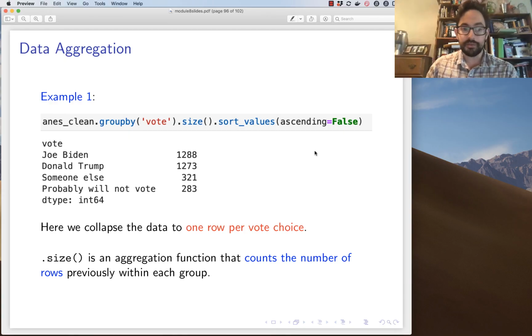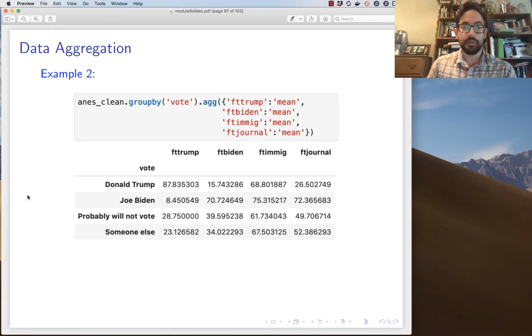As a second example, here we're doing the same thing. We're going to compress ANES clean. We're going to group by the vote. But now instead of just counting the number of rows within each vote, we're going to apply functions to other columns. So within each one of these groups, I wanted to report the mean of Trump's thermometer, Biden's thermometer. In addition, the 0 to 100 feeling thermometer for immigrants and for journalists.